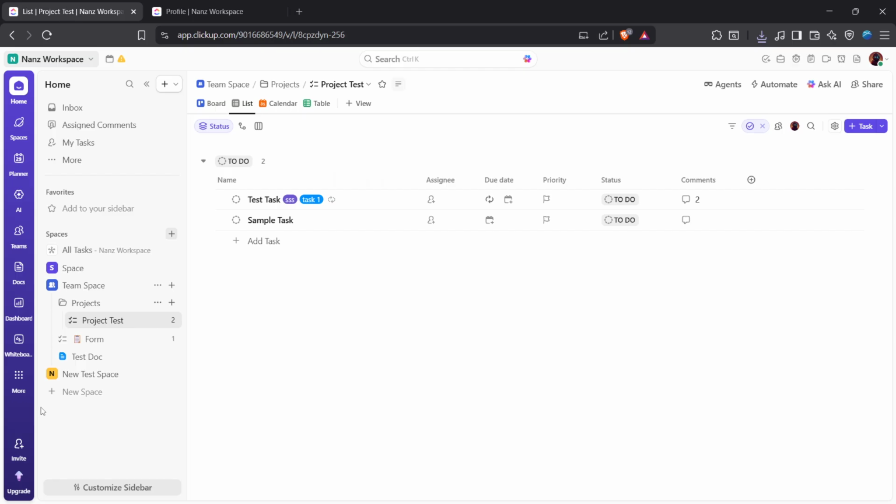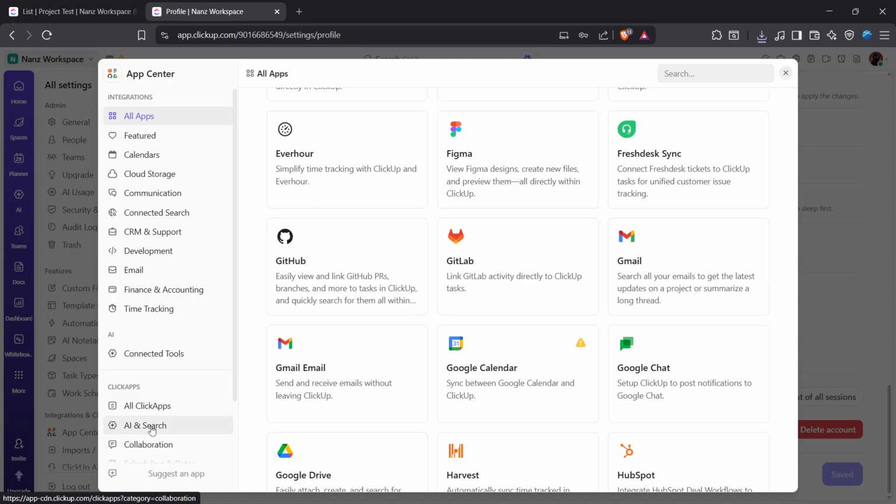Once you're in, look for the waffle icon in the interface. It's the small grid-style icon that opens the app launcher. Click that to reveal additional options. From there, choose Apps. This opens ClickUp's App Center, where all available integrations live. Think of it as your directory for connecting ClickUp to the rest of your tool stack.